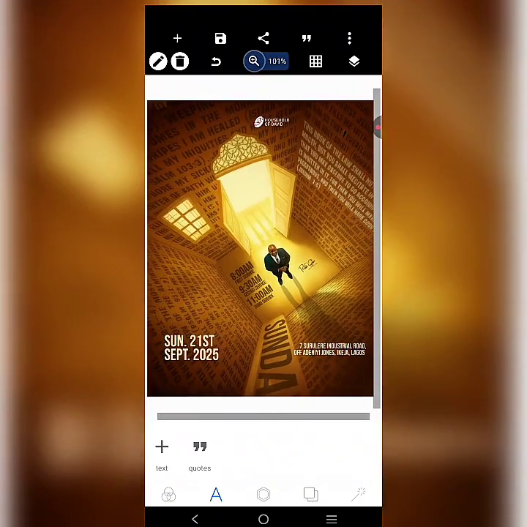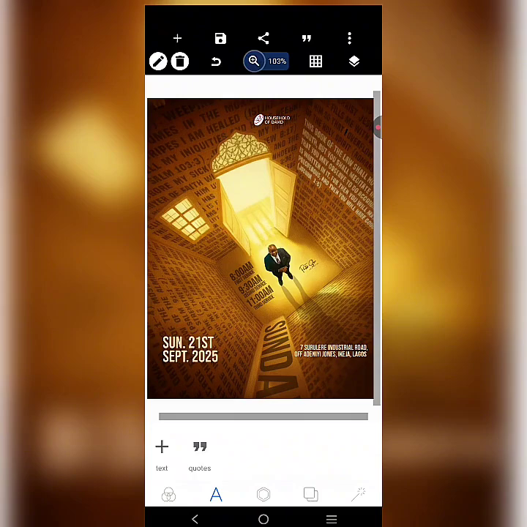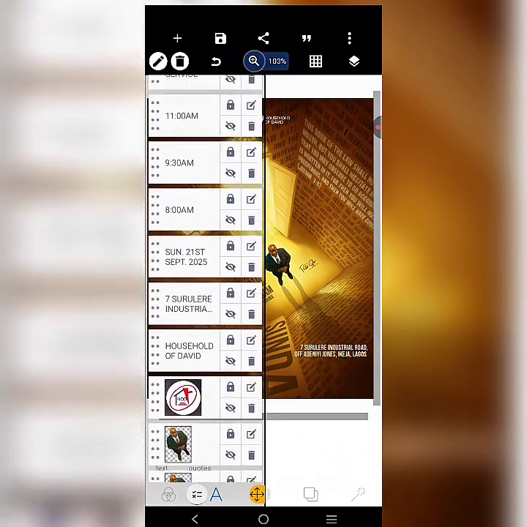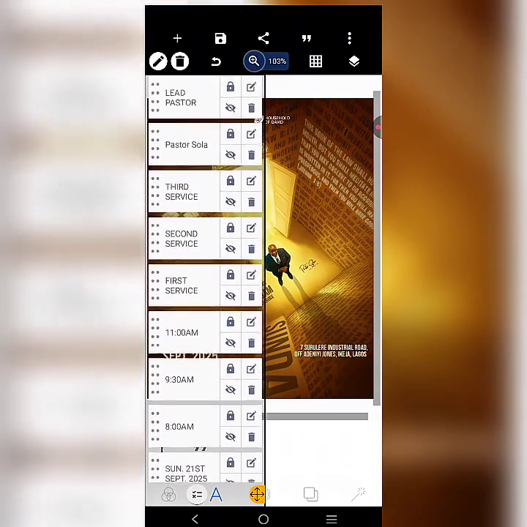Alright, so that's that. So we have been able to create the design. So we want to add maybe just a little something here. So let's see this one that says stream on all platforms. What is it?